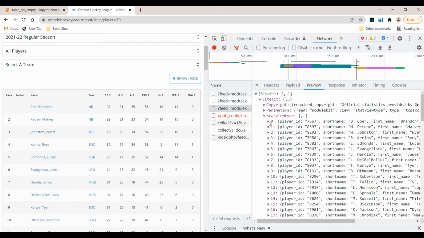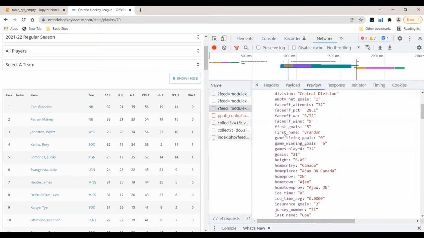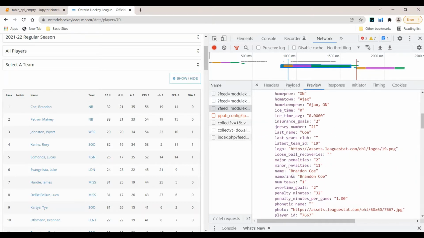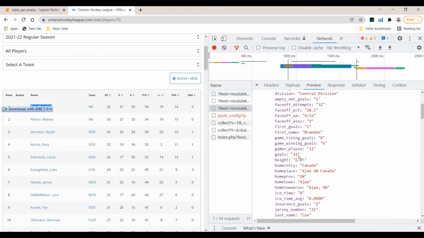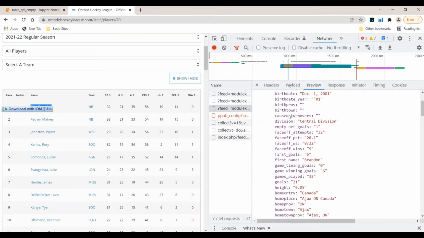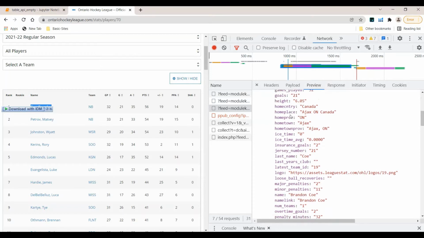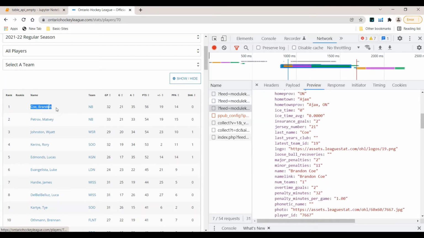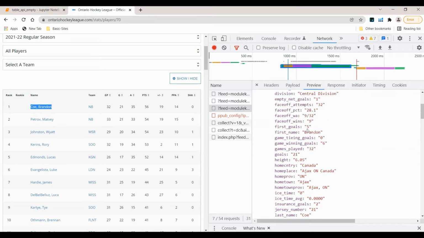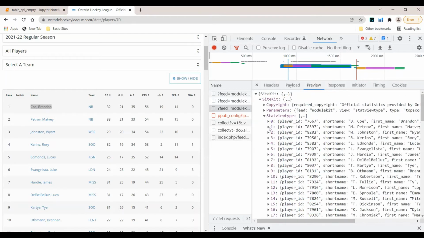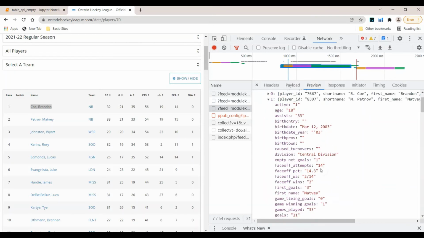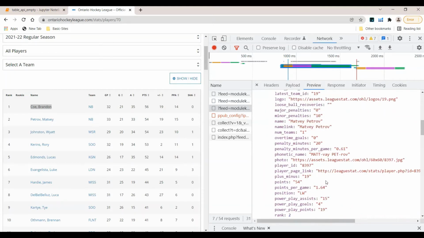And now you see that we have a lot of different data points. For example, let's click on the first one, and you see here we have the player name, it's Brandon Coe, okay? And this is exactly what we see here. So then you can be sure that you have all this different information inside an API, which belongs to this player here. All right, let's make a cross check for player number 2. Let's click on the next one. And this player, his name is Matvey Petrov. Okay, it's exactly this guy here.